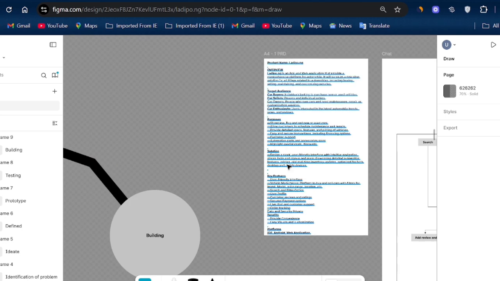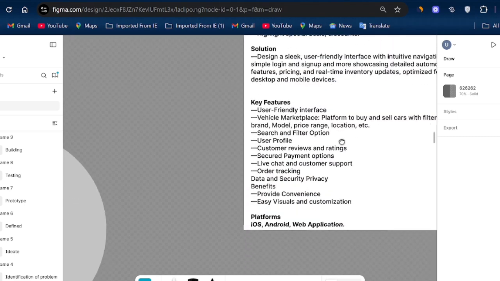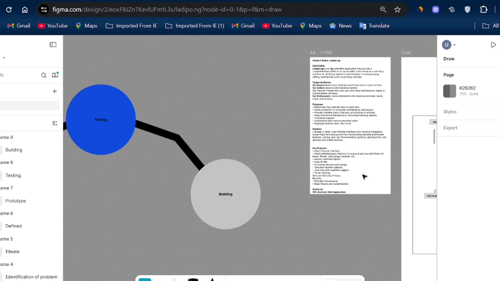So this is the PRD, like I said earlier, and this is the purpose of the case study: showcase and also buy and sell new or used cars, allow customers to schedule maintenance and repair, provide details, specs, features and pricing of vehicles, easy and secure transactions including finance options, customer support, automotive parts and accessories sales, highlight special duty discounts. So this is the PRD that I have based on my experience and the idea that came to me.